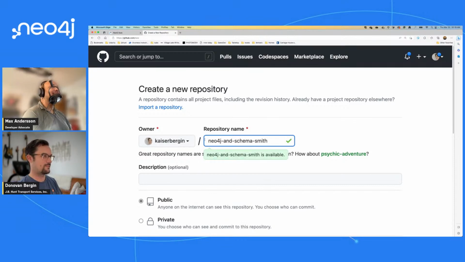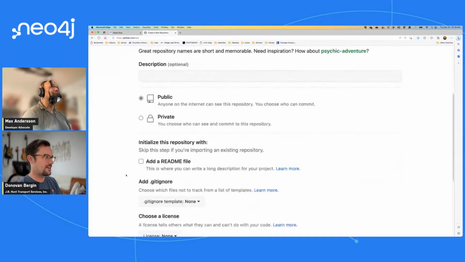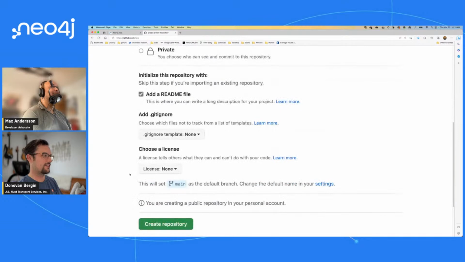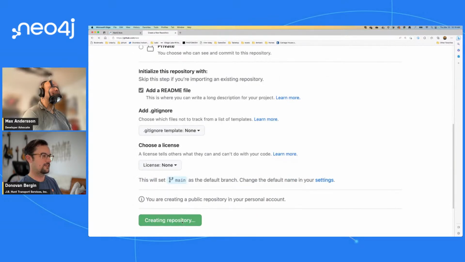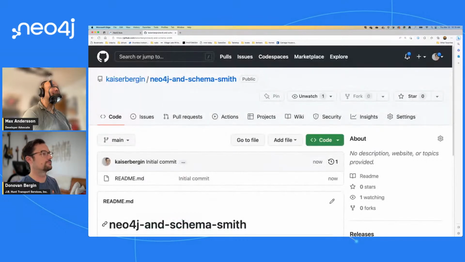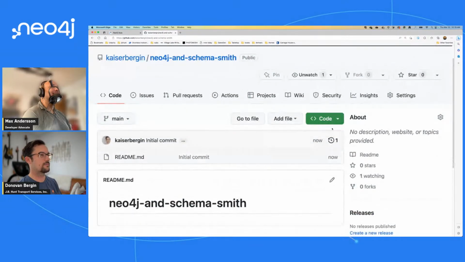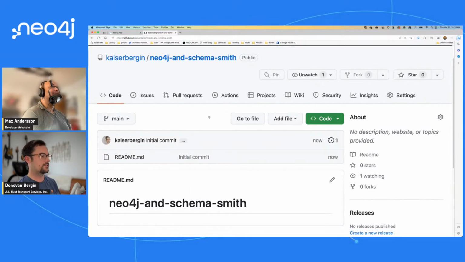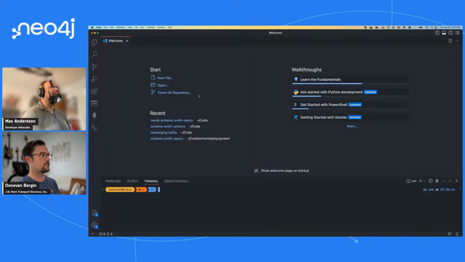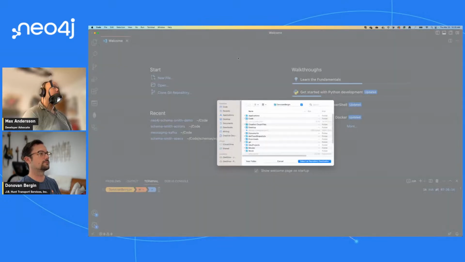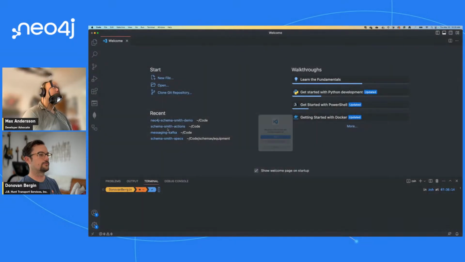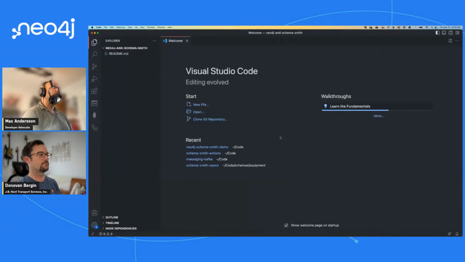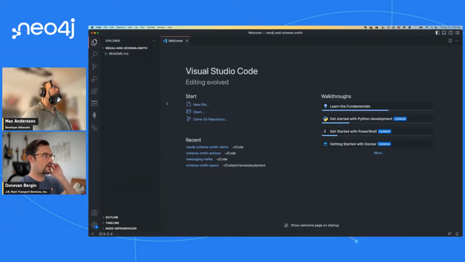Okay, whatever. That looks like an available name. I'm going to add a README just because I hate the default blank screen if I don't. And we're going to go ahead and create this repository. We've got the repository, and I'm going to go ahead and copy this. And then we are going to go over to Visual Studio Code. And we're going to go ahead and clone this down. And I'll go ahead and put it in code. All right. So we're rocking and rolling.